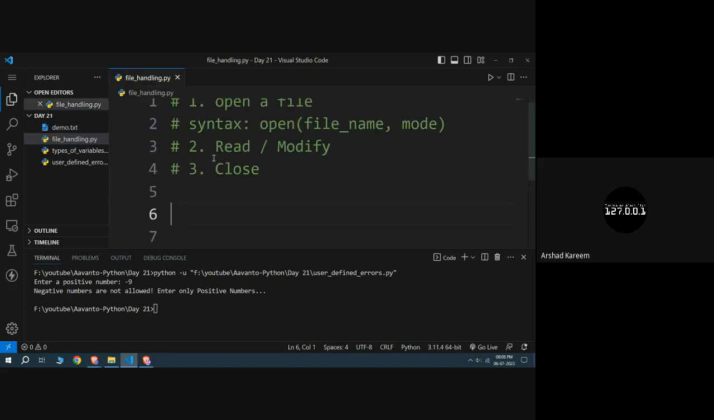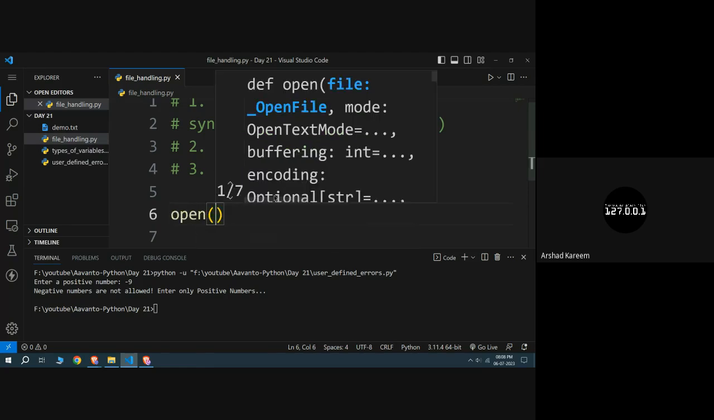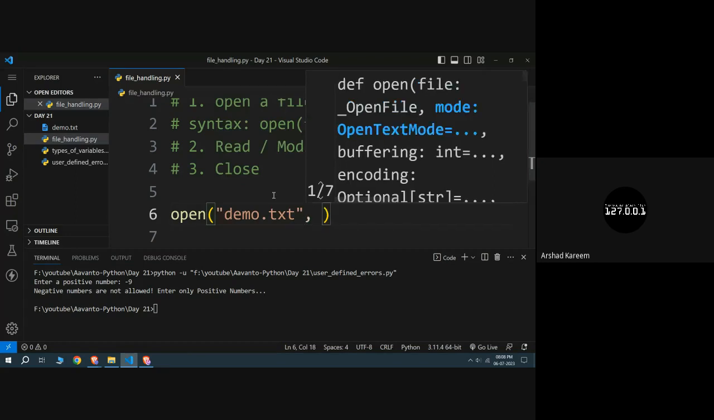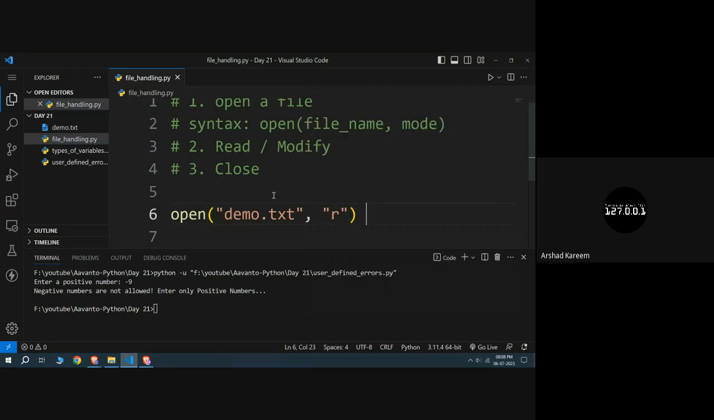Now I want to read the contents of this demo.txt. With the help of Python, how can we do that? What is the first step? We need to open a file. So open demo.txt. It is my file name, and I want to open it in read mode. So I am specifying 'r', which means read mode. Here we cannot modify a file.